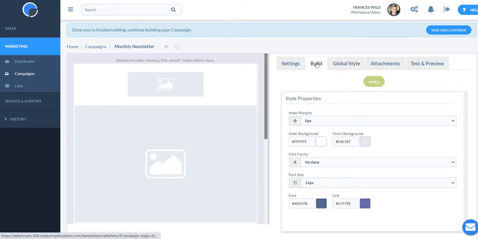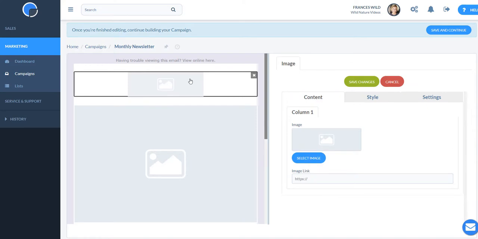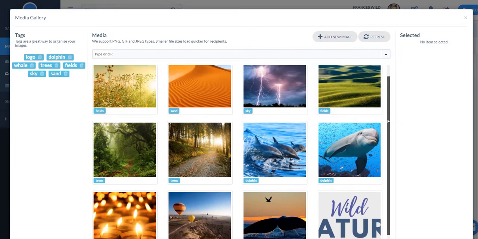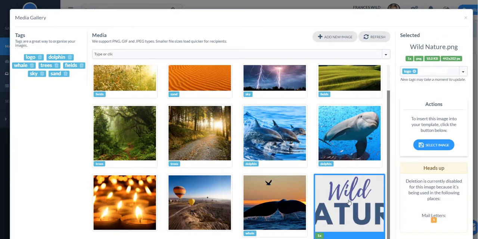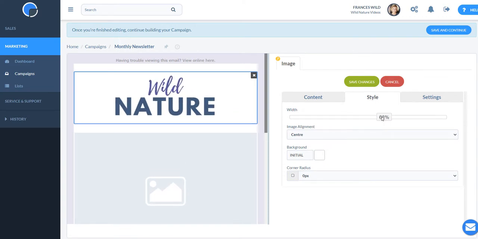Now let's go to the Build tab and start adding in some pictures and text for our email. So to do this, put your cursor over the section you want to edit, click on that, and that then brings up the options for that section. So in this one I'm going to add my logo. So if I go down and click on the select image, and I've already added in some pictures and things here, and I can just go in and select that logo and then click select image, and that pops that in. If I go to the style tab here, I can resize that just by using the slider. I can change the alignment, the corner radius and so on if that's important.